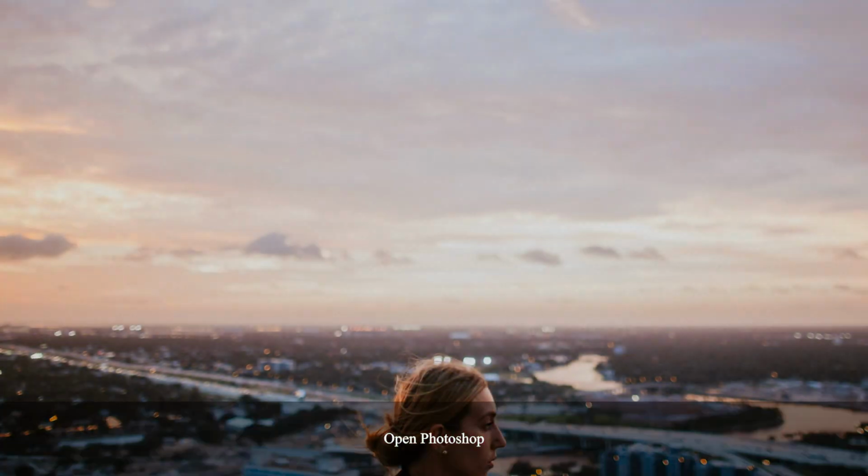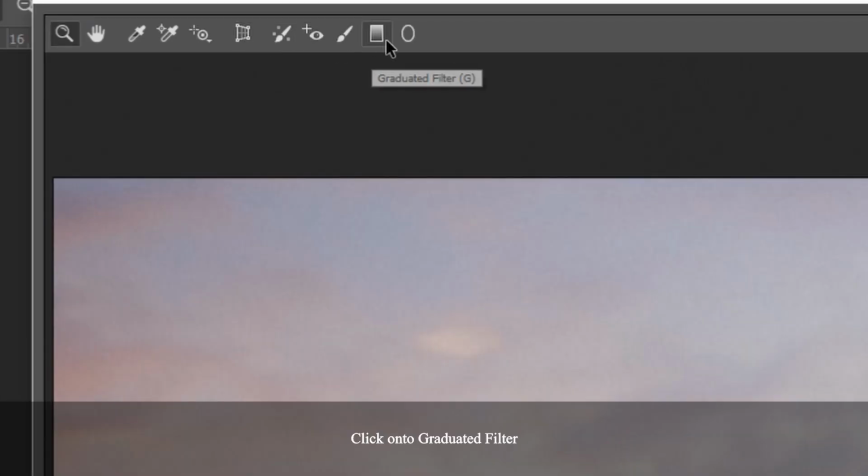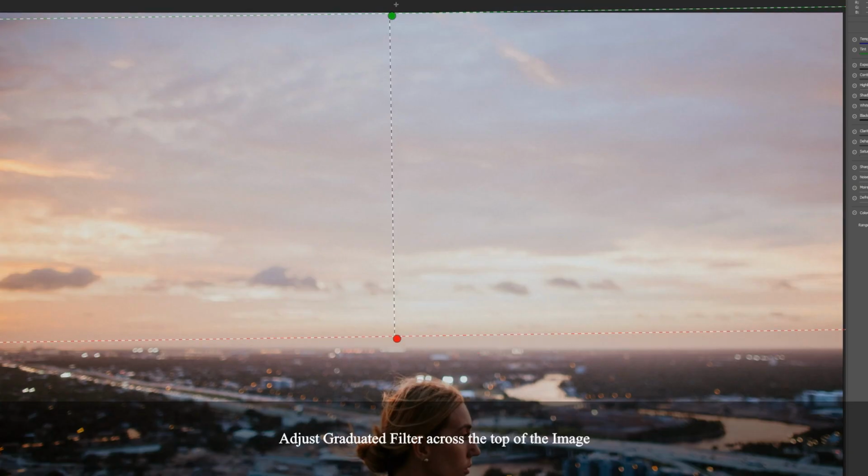First things first, what you're going to need to do is open Photoshop, navigate to filter, camera raw filter, then from here click onto the graduated filter, which is this icon here. Sensational. Adjust the graduated filter across the top of the image.